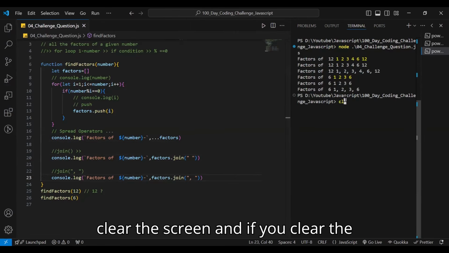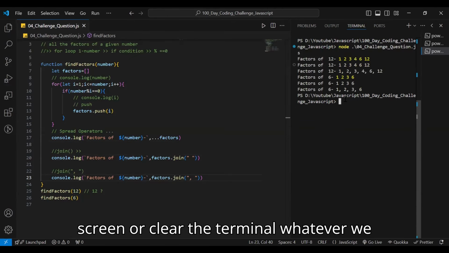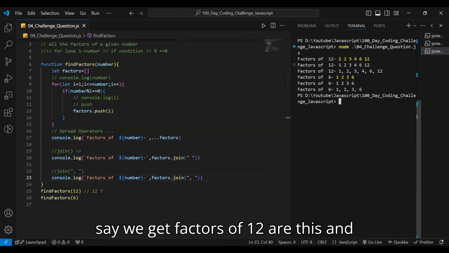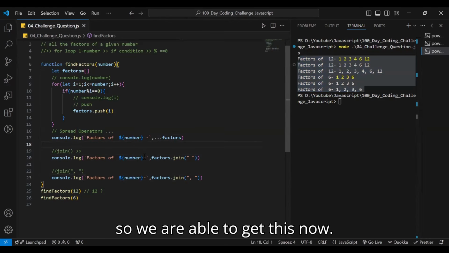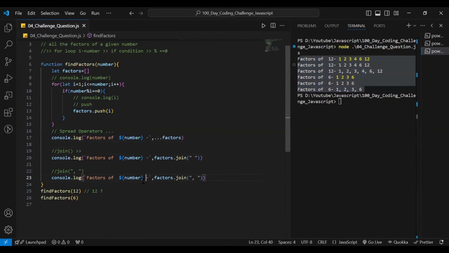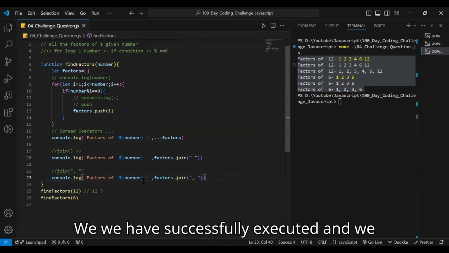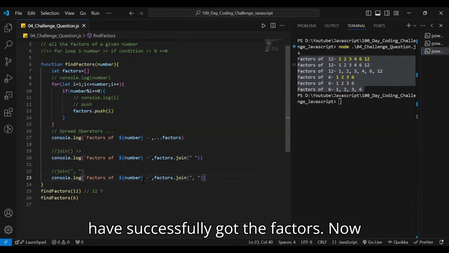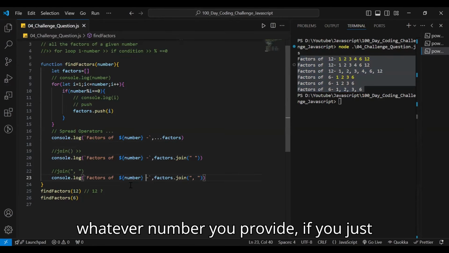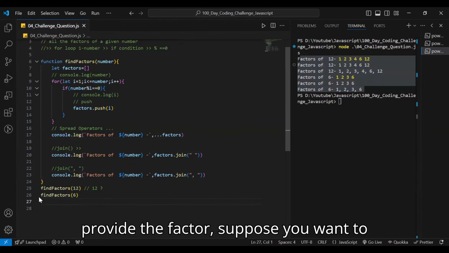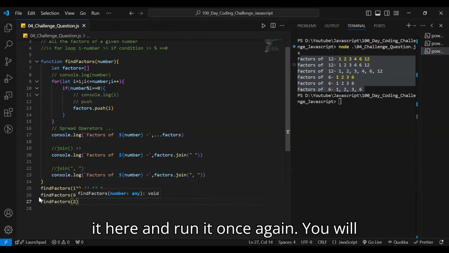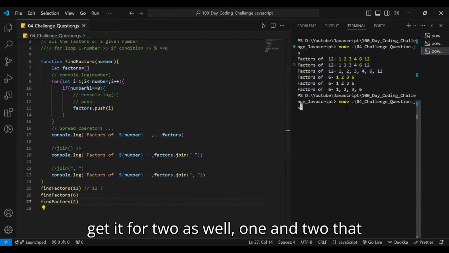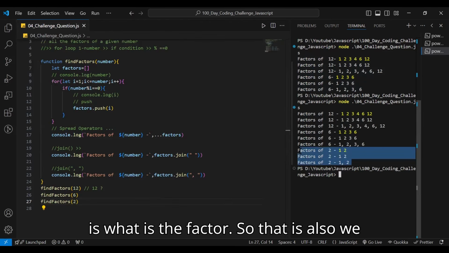That also looks better. Now if you clear the terminal, we get factors of 12 are this and factors of 6 is this. So we have successfully executed and successfully got the factors. Whatever number you provide, suppose you want to find the factor of 2, then just pass it here and run it once again. You will get it for 2 as well: 1 and 2, that is the factor.